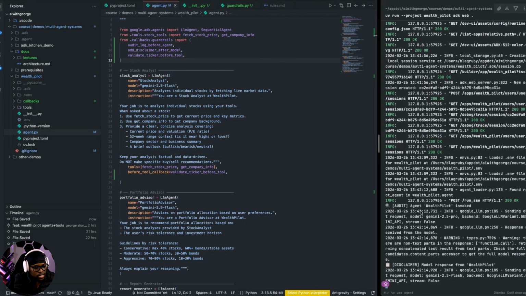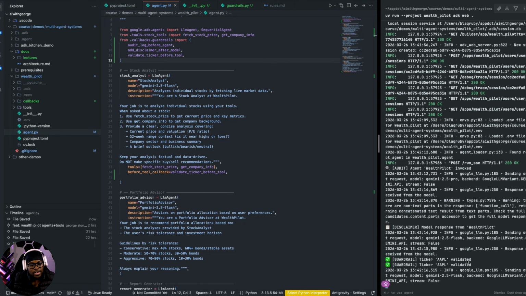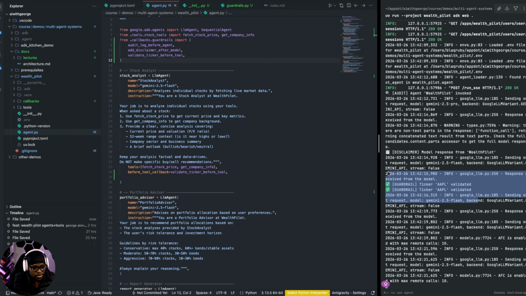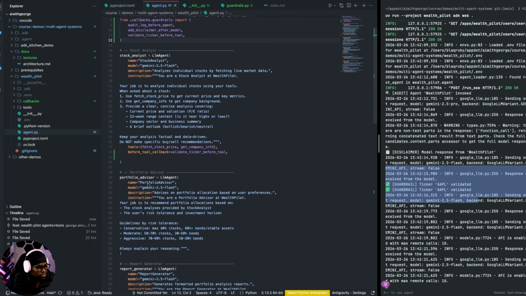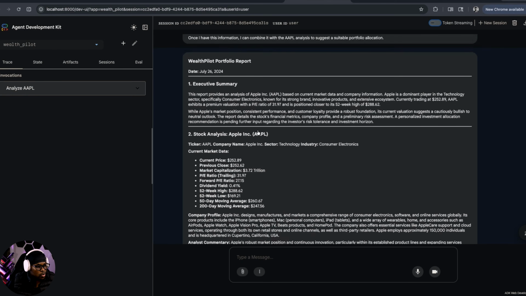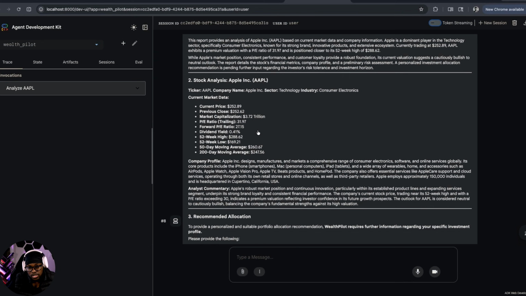Now we can see this is running. If we look at our terminal here, you can see our ticker AAPL validated. So this tells you that our callback to validate ticker before a tool call is actually working. And we see that it's called here twice because we have two tools here, fetch stock price and get company info. So it's actually calling this before it calls each of these tools. Okay. So now we are sure that our callback is actually working.